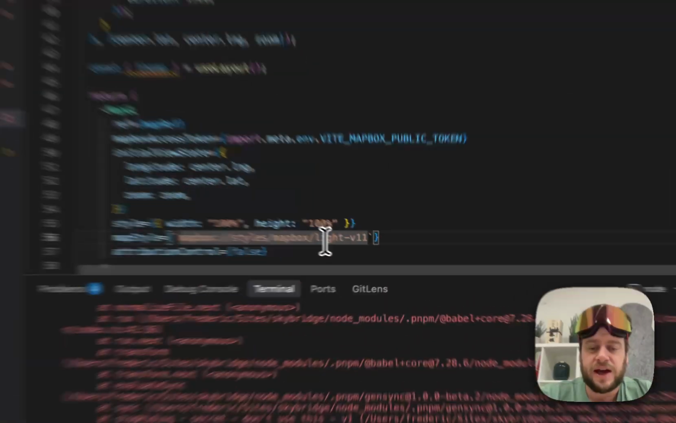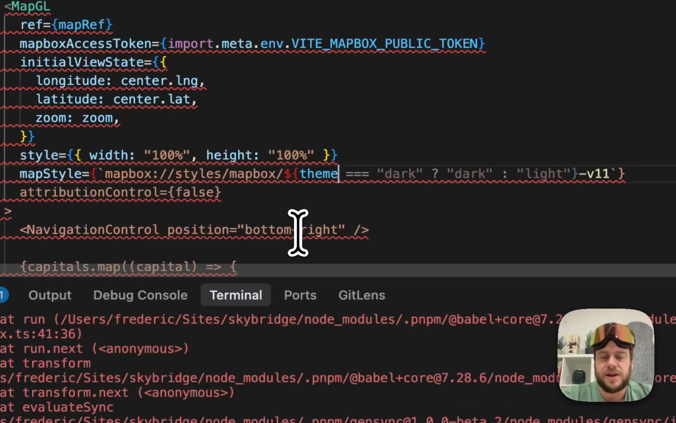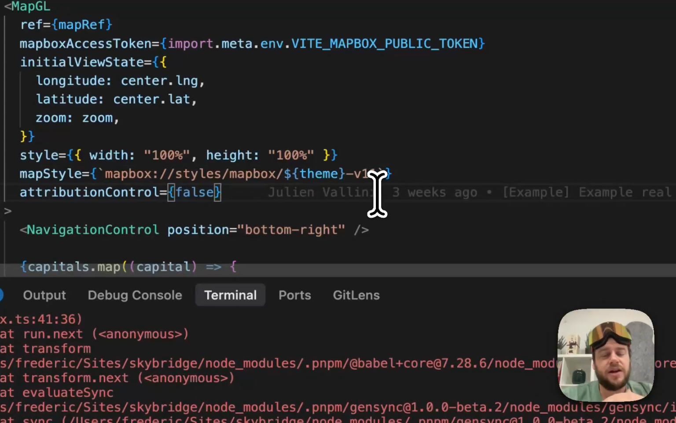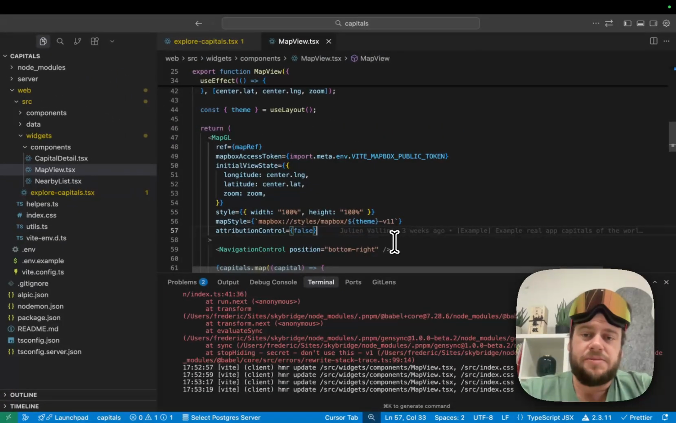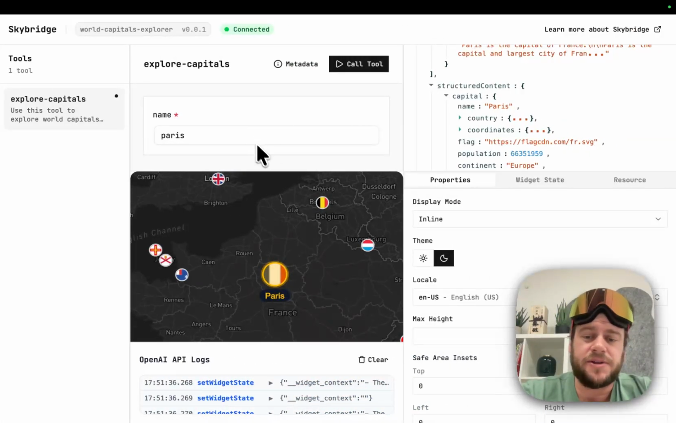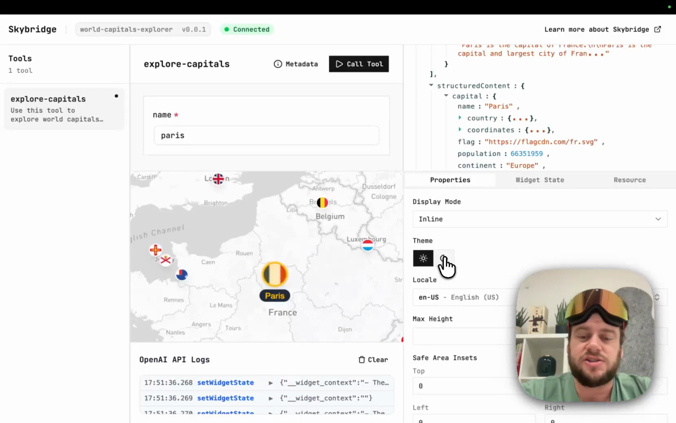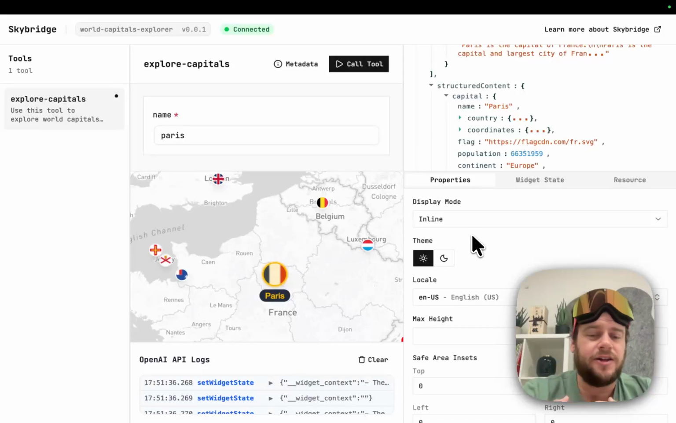Now that I have the theme, I can change this to be based on the theme itself. There is Hot Module Reload available on my application, so I don't need to restart my development server. I can jump back into my Explore Capital and see right away that the map of the widget is now rendered in dark mode. And whenever I change between light and dark, the map is being affected accordingly. This is very convenient to be able to iterate quickly on the various features of your widget without having to connect your app, even in local, to an existing ChatGPT or Claude application.